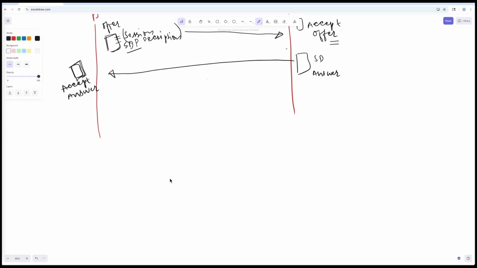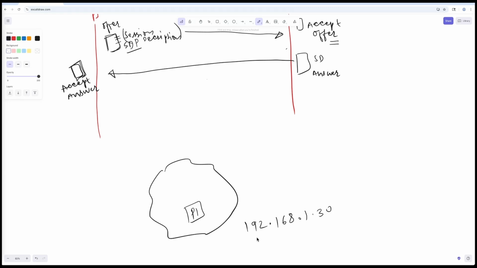So suppose there is this network. Okay, this is a private network. Most of the time, every machine connected to the internet, like your laptop or personal computer, will be sitting inside a private network. It will be connected to Wi-Fi or some router. Suppose this is P1. Your machine will have a private IP address, something like 192.168.1.30. You will have this private IP address assigned.